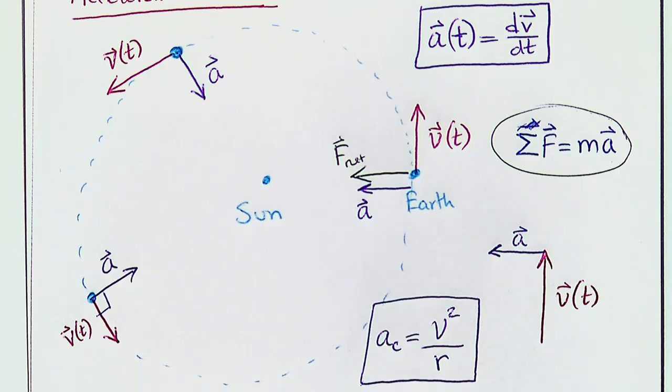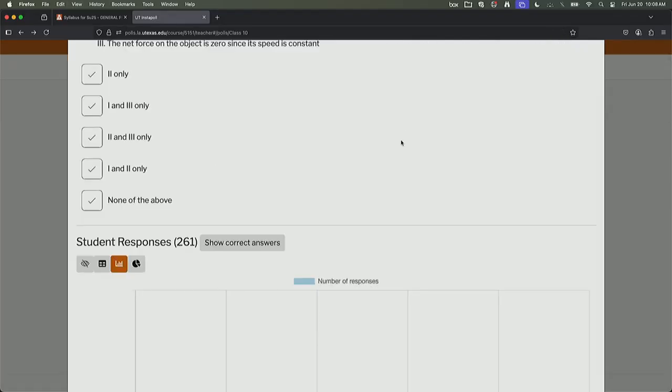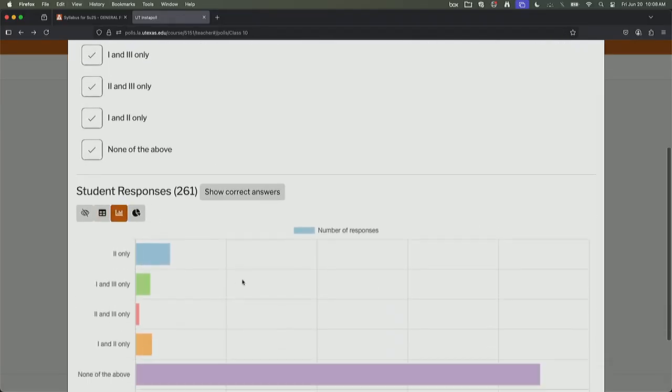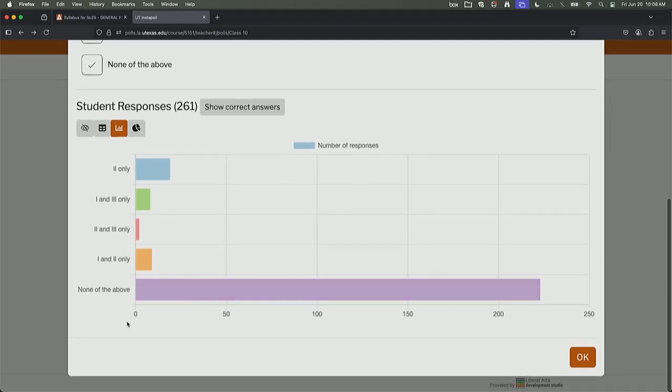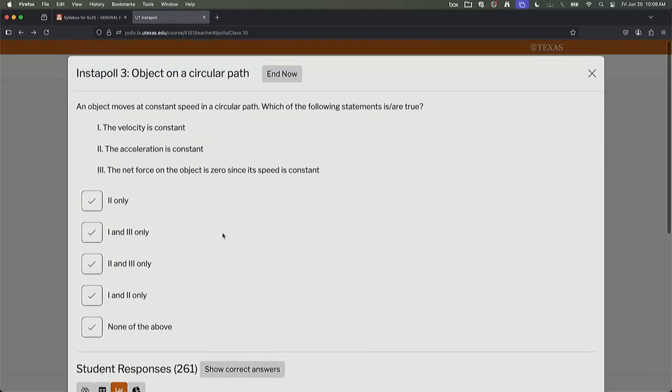So the answer is what? Going to our computer. Okay, none of the above are true. So none of the above are true in this case.